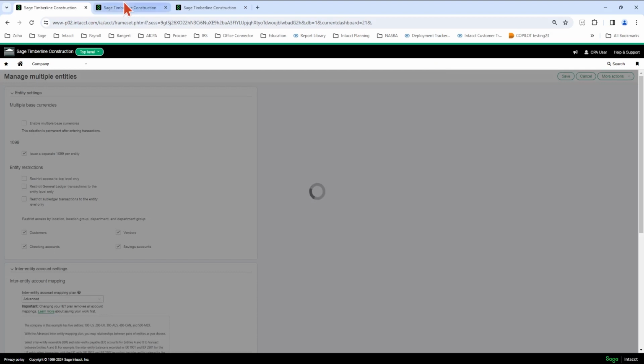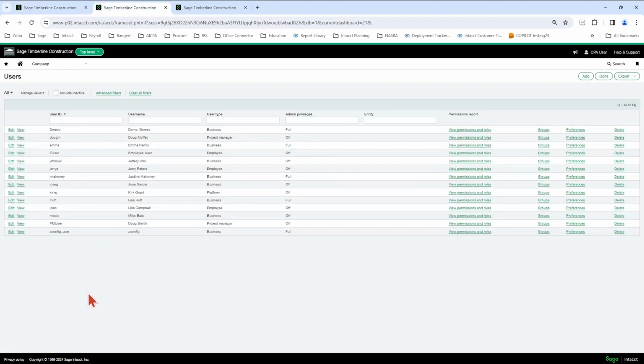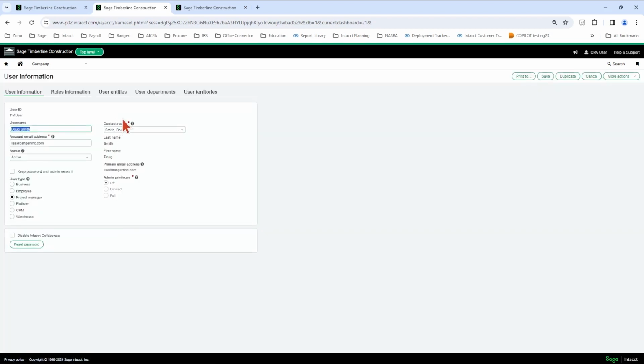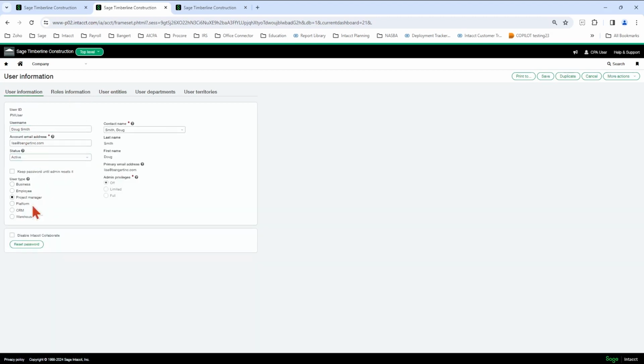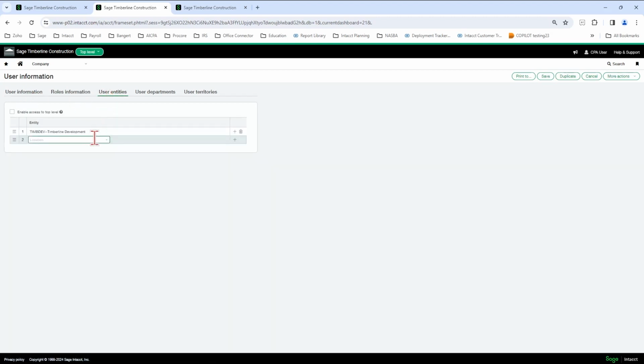Okay. And then in order to set up a restriction where certain users in your company cannot see certain vendors, you will need to go into the users and put the entities on their user entity tab that they will be allowed to see. The vendor then will be in an entity that is not listed here. So if you don't want this PM user, this Doug Smith, to be able to see a vendor in, let's say, Timberline GC, then you're not going to give him that entity.